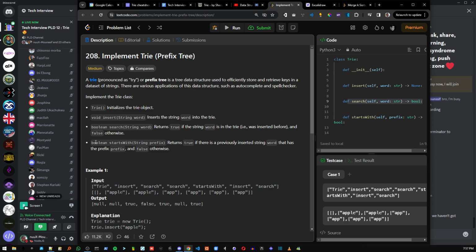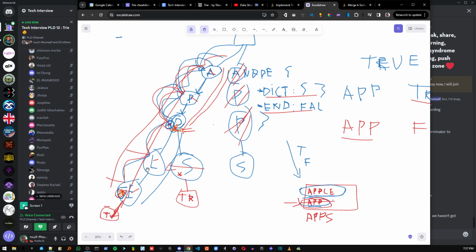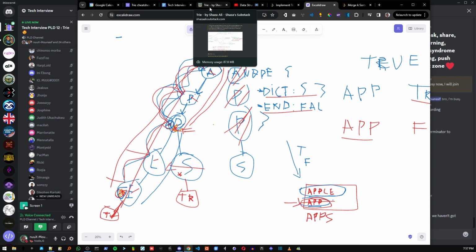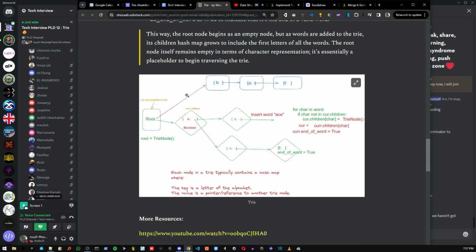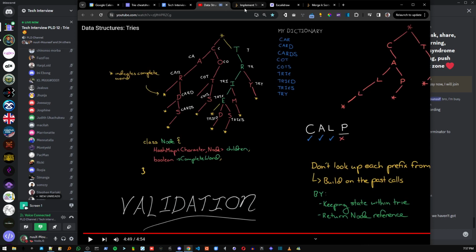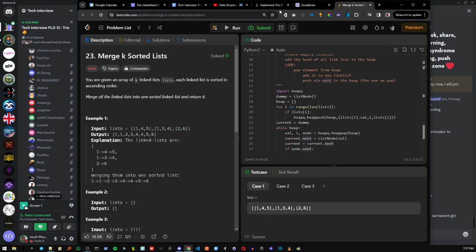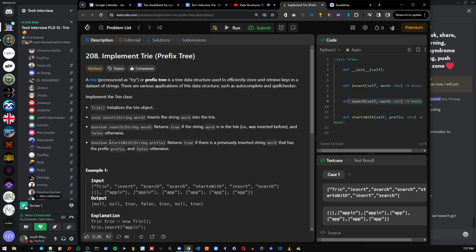Okay, so this startsWith, for example, if we insert apple and I do startsWith of app, it should be true, right? Because app is a prefix of apple. So startsWith, let me remove this, I'm going to give it app. It's going to look if there is any word that has the prefix app.